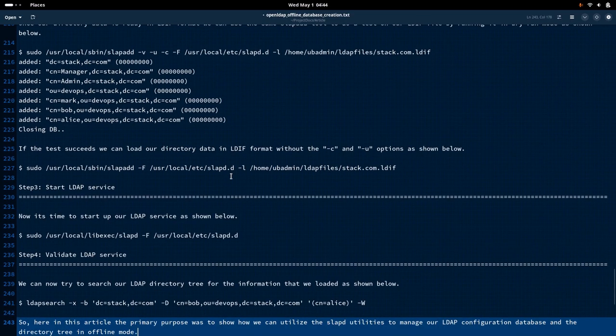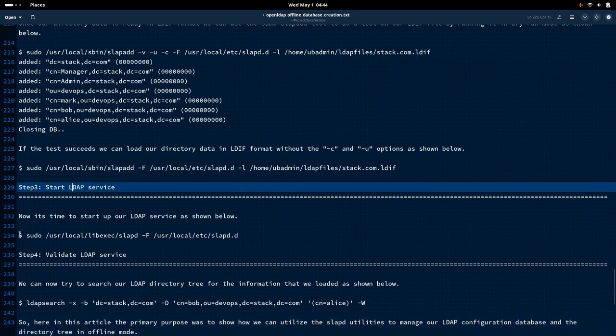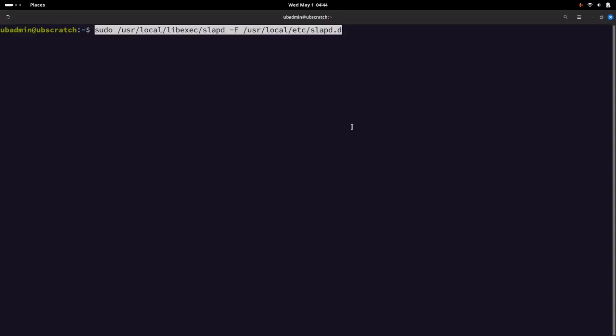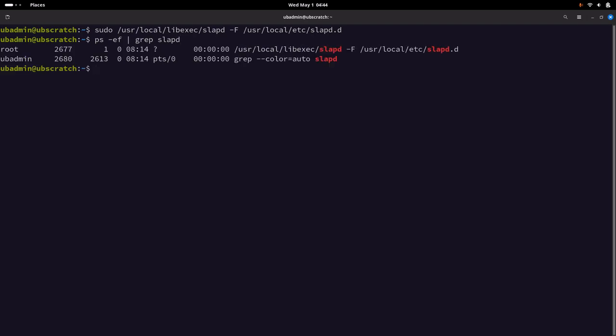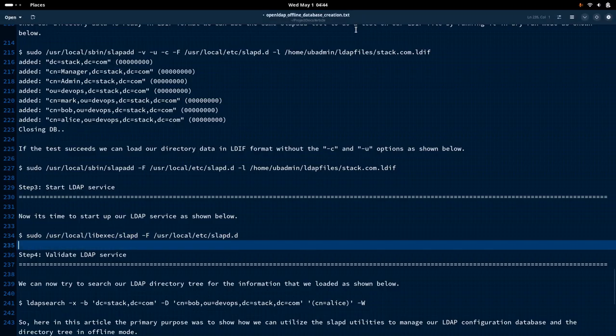Now let us go into the next step, that is step 3, starting up the LDAP service. So here let us start up the LDAP service using the slapd daemon and passing the configuration database file locations. Okay, so this is how you can start up the daemon. You can just check the process whether it is up and running. So it is good, it is up and running. Let me clear my screen.